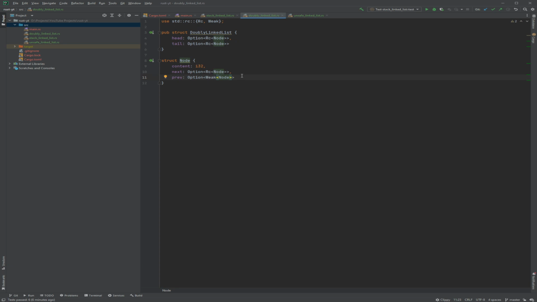Now, the thing with Rc and Weak is that whatever is inside is immutable. Yes, you can create a new reference count, but we want to mutate what's inside, right? We want to change the next and the previous pointer, but you can't do that, because it's thread safe to keep this immutable.